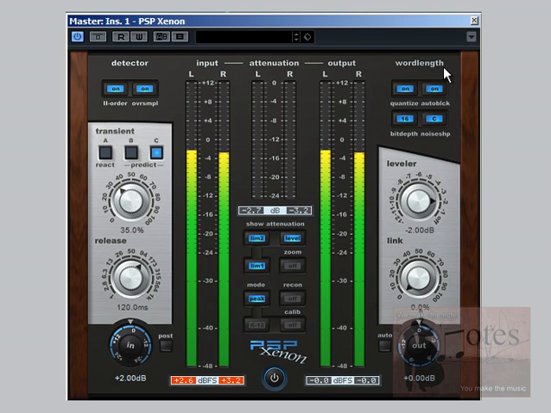I've set the word length buttons to be active at 16-bit and chosen the C setting for noise shape because that's the closest to human hearing. And then with the leveler, well, this is only slight at -2 dB. I only want a gentle, smooth leveling of my output signal.